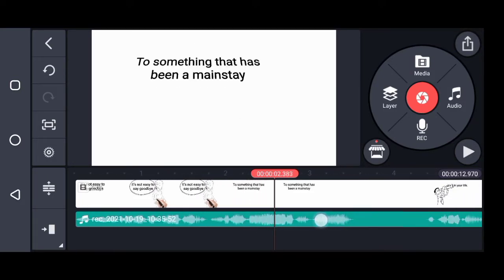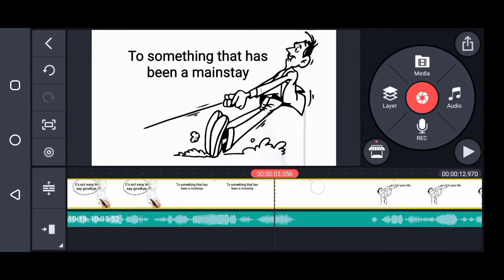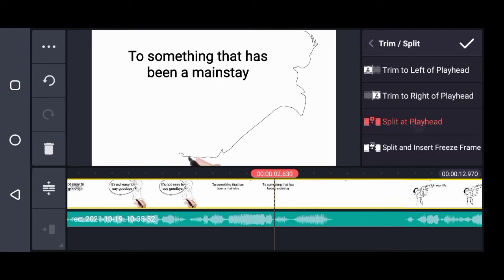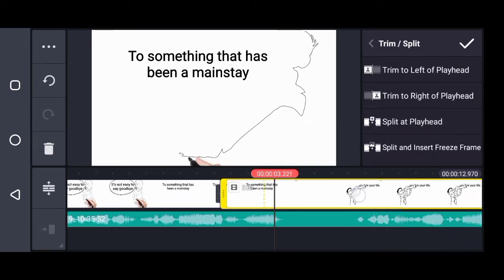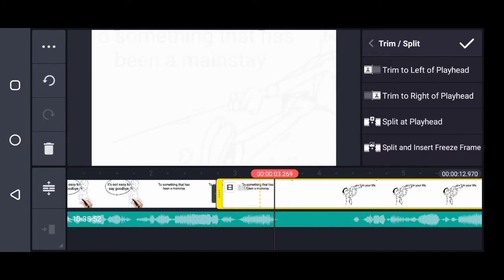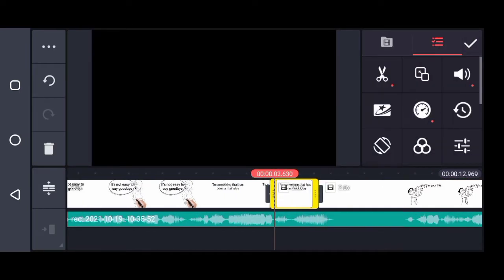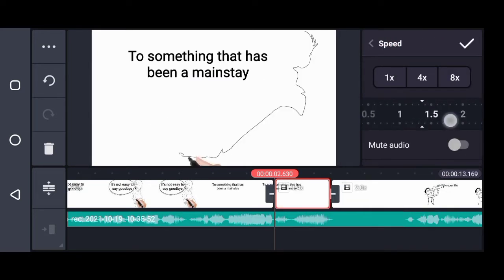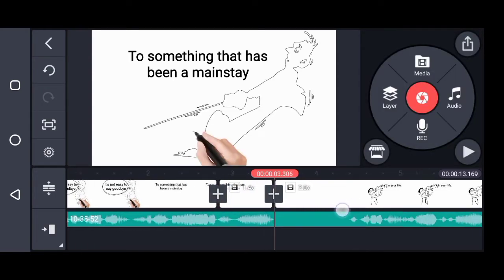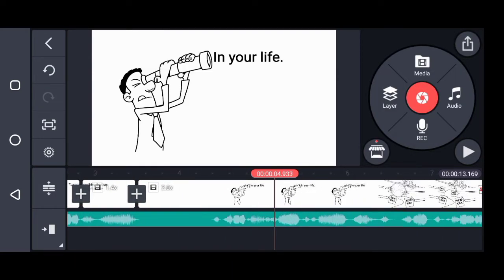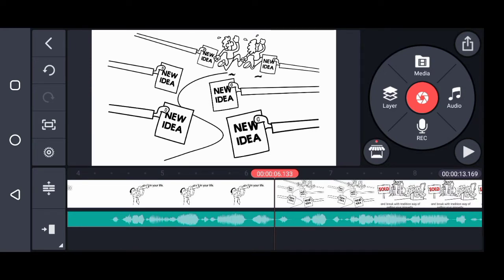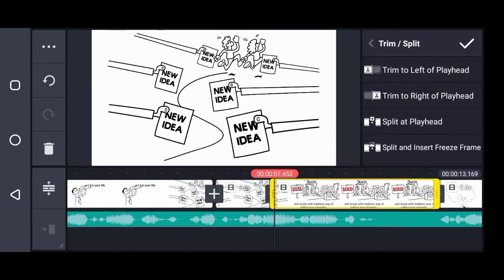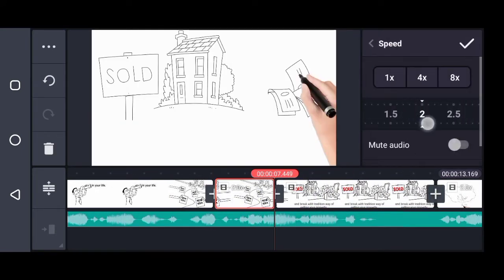So number 1 is done. Then this one I think is too fast. Give it like this. Then take this one back to 1.5, or lesser than that. Then which one is fast again? This one is okay. This one is quite fast too, so we have to cut it. Just cut it, then give it 1.5.